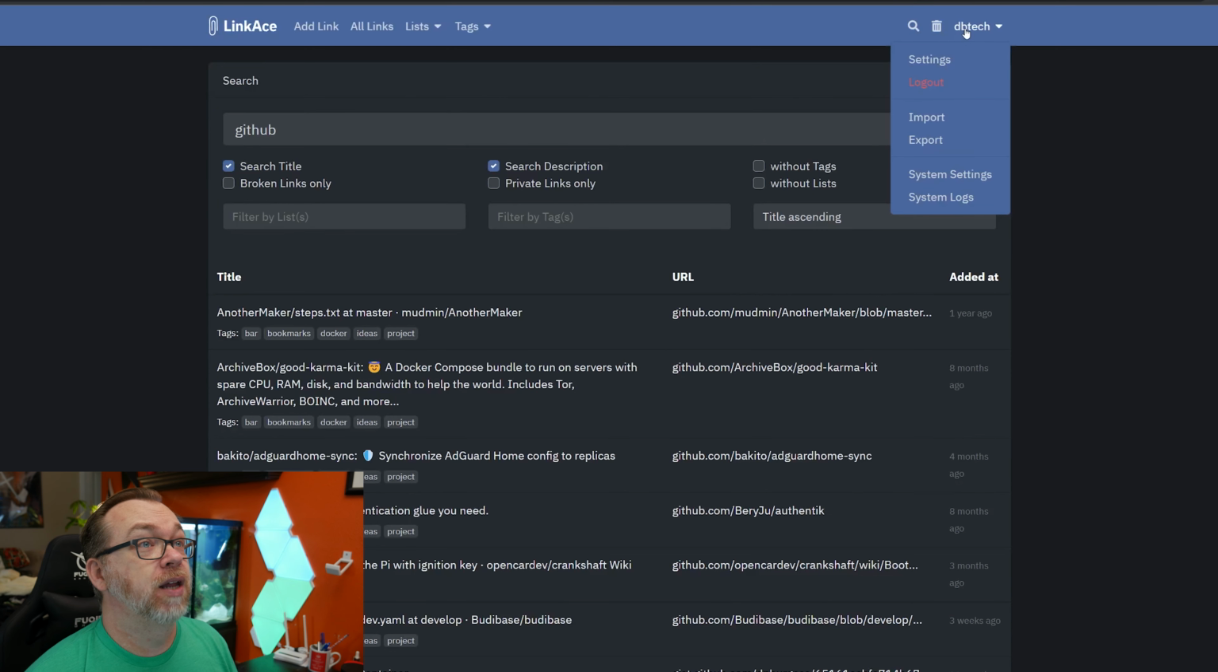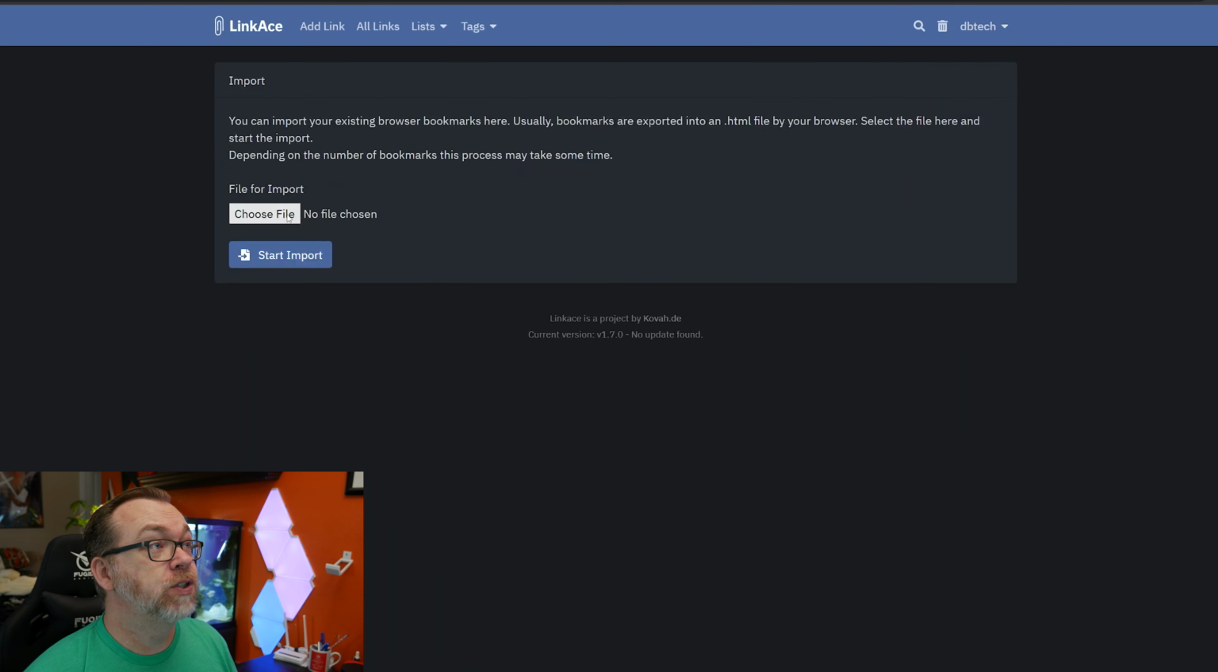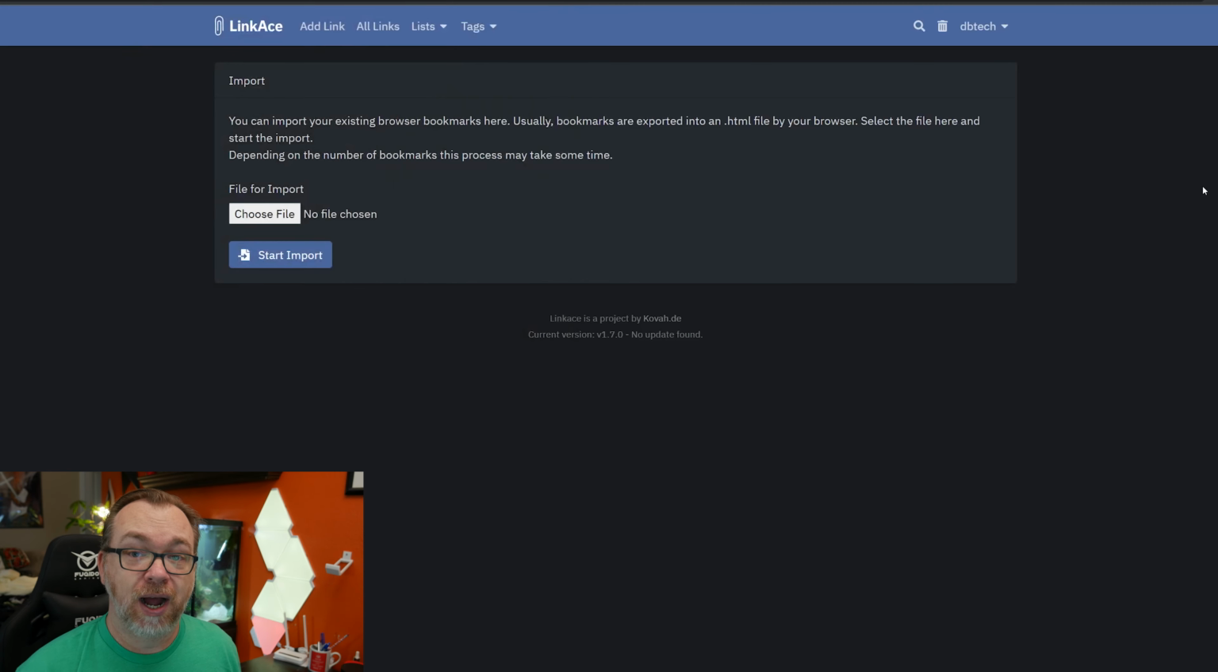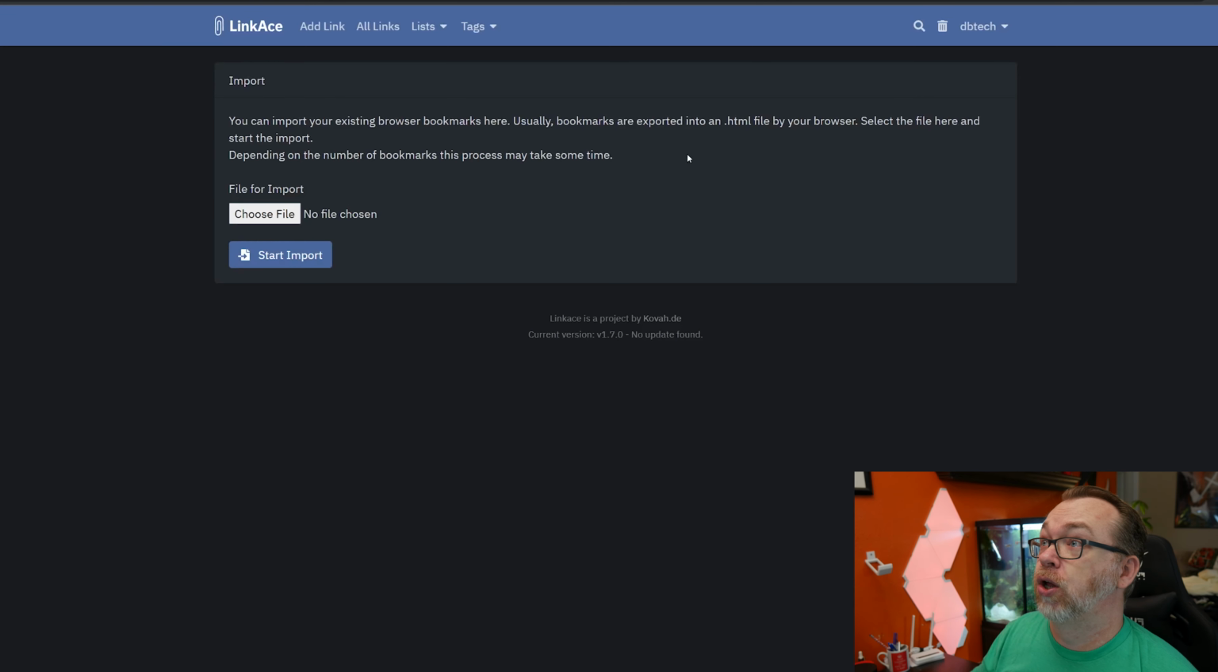Well, what's actually kind of cool about this, if we come up here to the top, we can come over here to import, choose a file, and then I've got this bookmarks file right here that I actually exported from my browser. So with most browsers, when you export your bookmarks, it will export an HTML file, and that's what this importer is looking for. Right up here, like it says, usually bookmarks are exported into an HTML file by your browser. So go ahead and just import that.